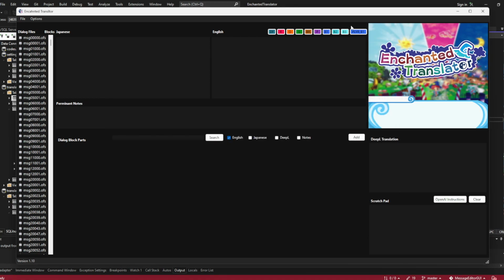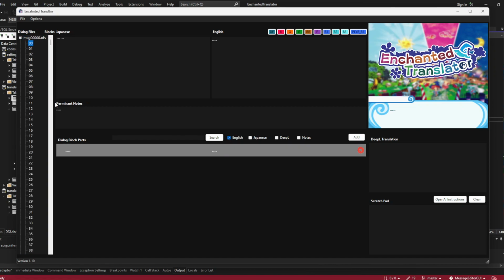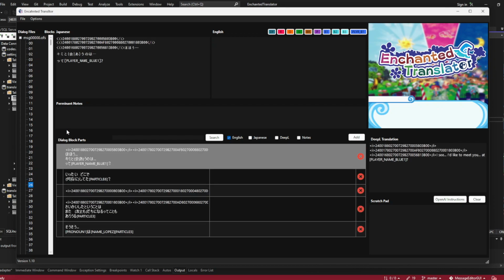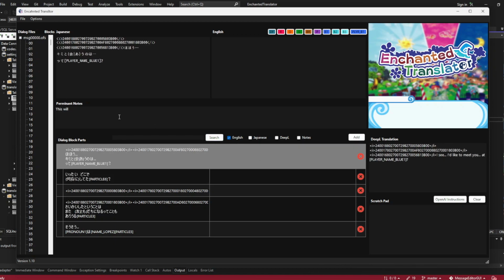Okay, on to the editor. We now have this section in here called permanent notes. Now you can type a note in here, and that will store permanently with that record. It's just like a translation how it stays, but it's just a note for you or for other people.